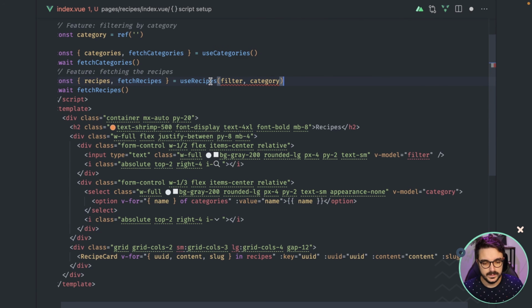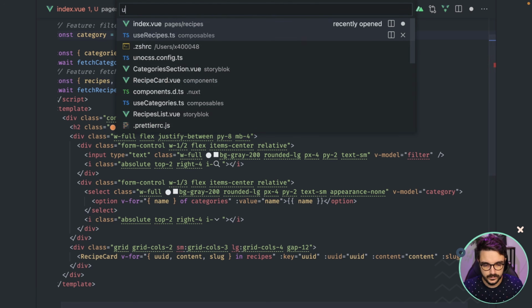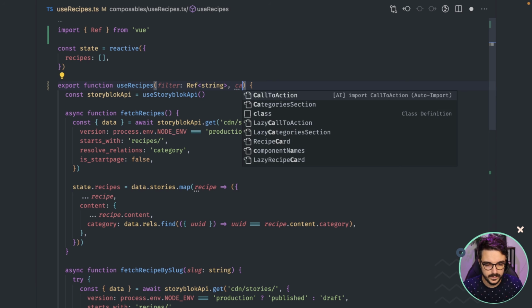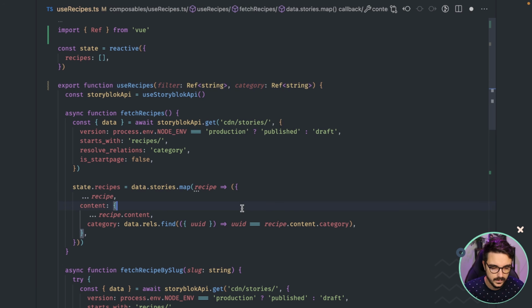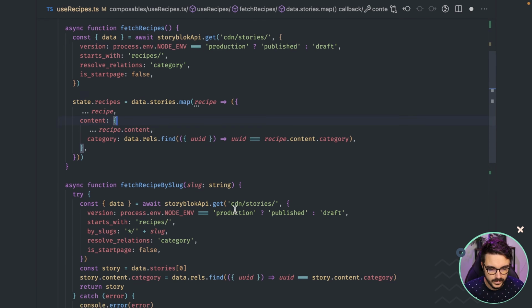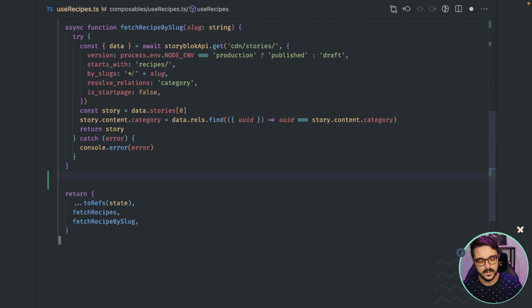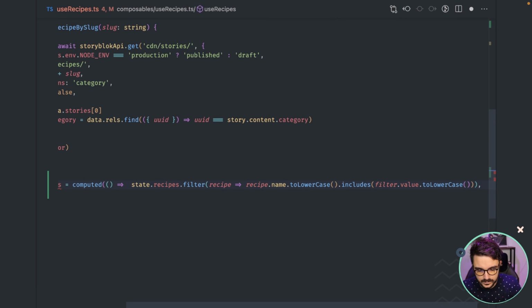So right now it's complaining that we are not having them as parameters in the composable function. So let's go to use recipes here and let's add filter, which is gonna be of type ref string, and category, which is gonna be the same. Okay, and right below, whenever we are fetching the recipes and fetching by slug, we can create a new computed property. So this one is gonna be filtered recipes. And inside of it, I'm gonna paste this code right here.